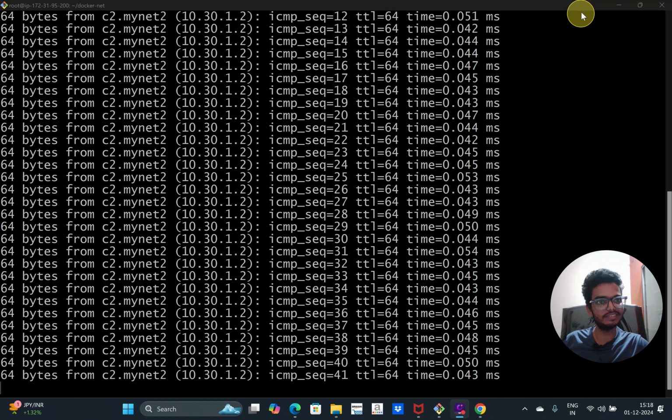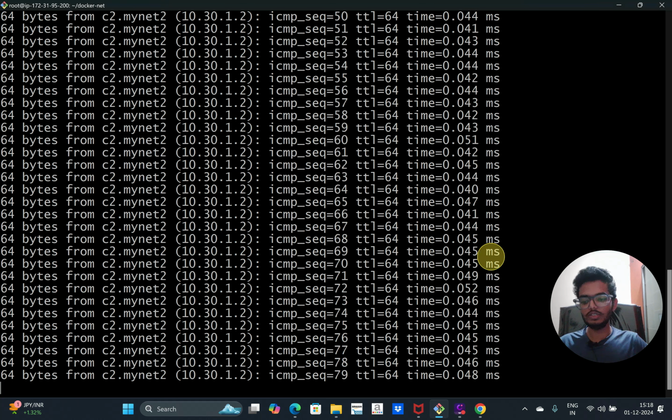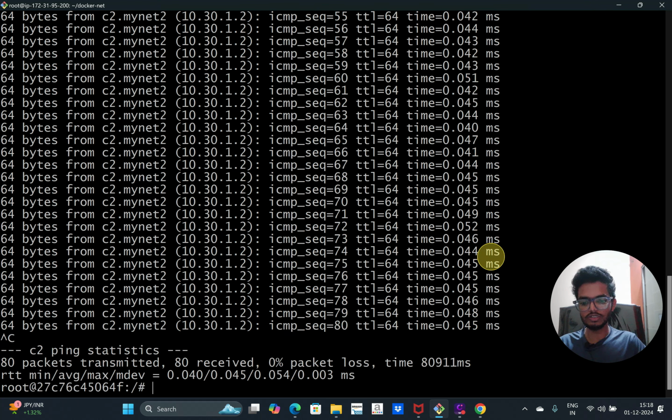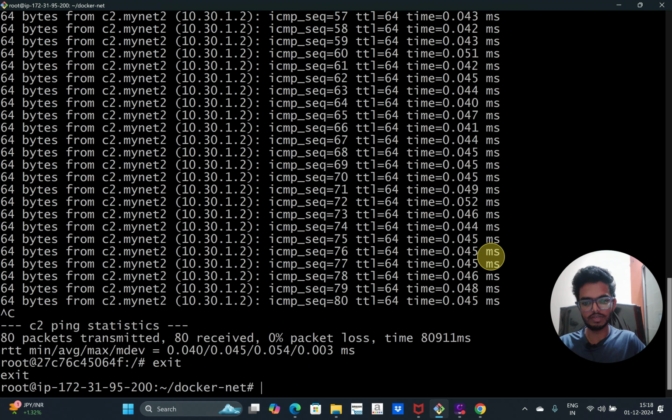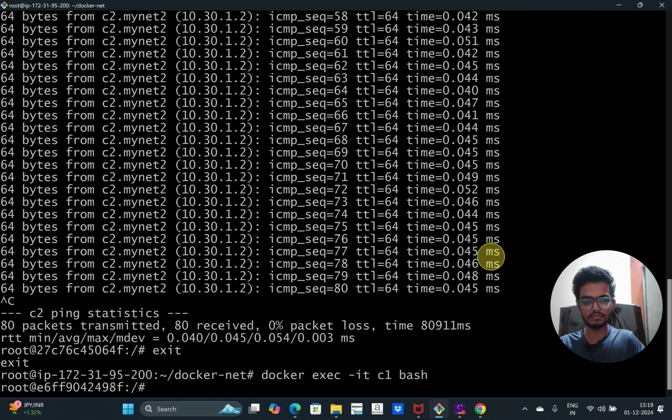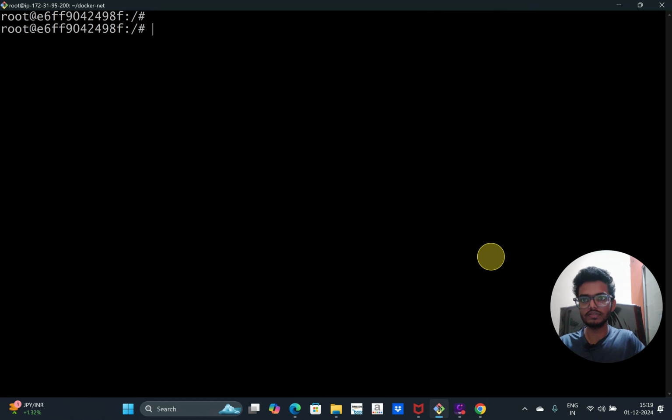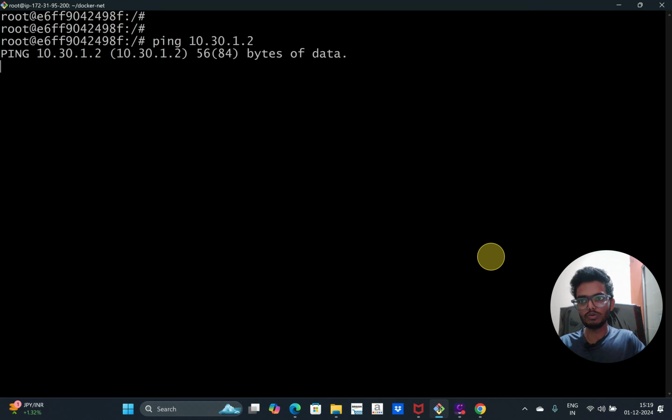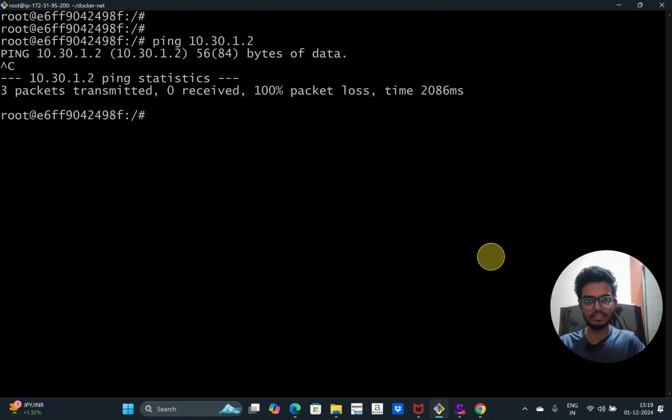That's good, right? Now let me log into one of my containers, C1 or C2. First I will exit from my gateway, then docker exec -it, and I will log into C1. I will clear my screen, and if I try to ping my C2 IP, that is 10.30.1.2, that is still not working because both are in different networks.